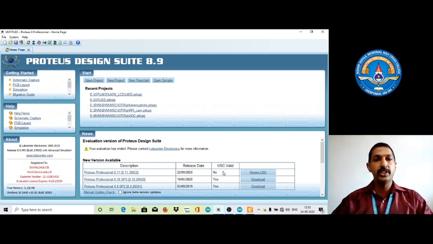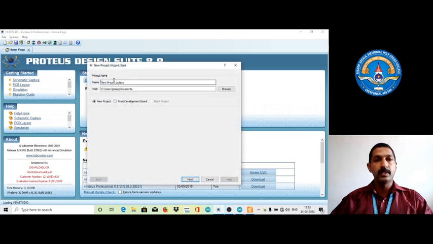So first of all, we need to start the project. We have to select the new project from the Proteus design window. So here is a new project. The first step is we need to name the project. We are going to build the LED project, so we are naming it as LED01.